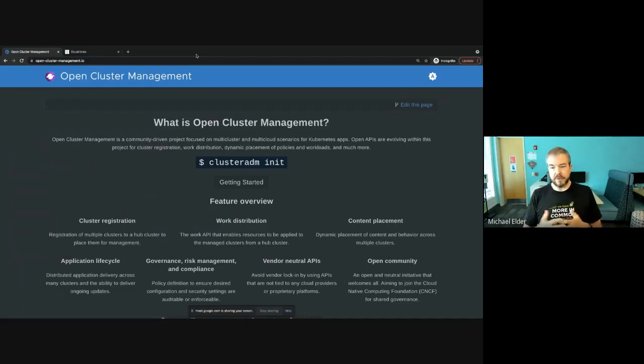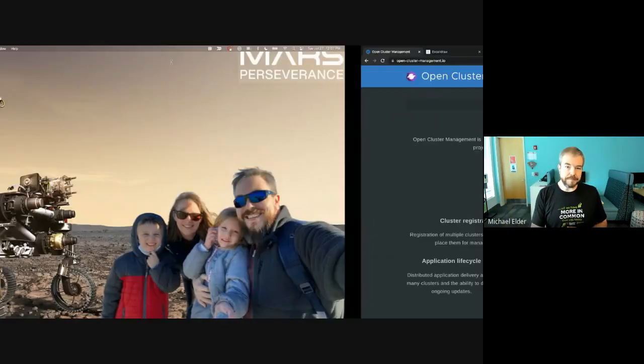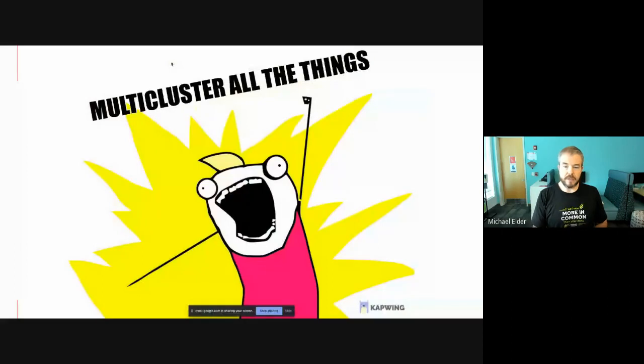That's a very different goal set than one where KCP is providing a more developer-centric facade on top of this closed box idea of how we actually get code running somewhere. So from there, ultimately our goal is to multi-cluster all the things.